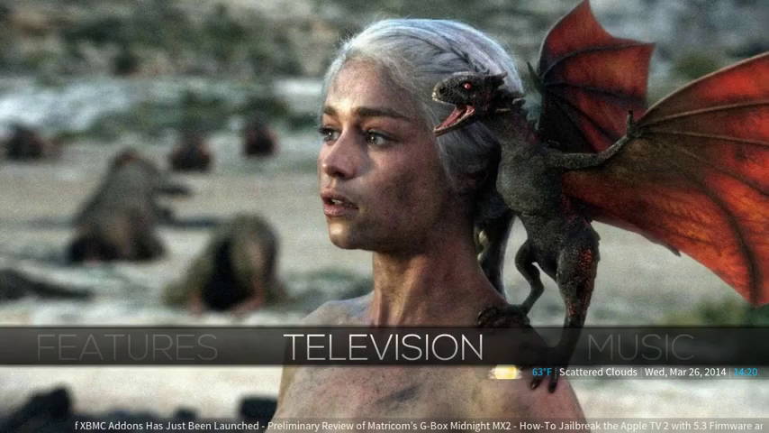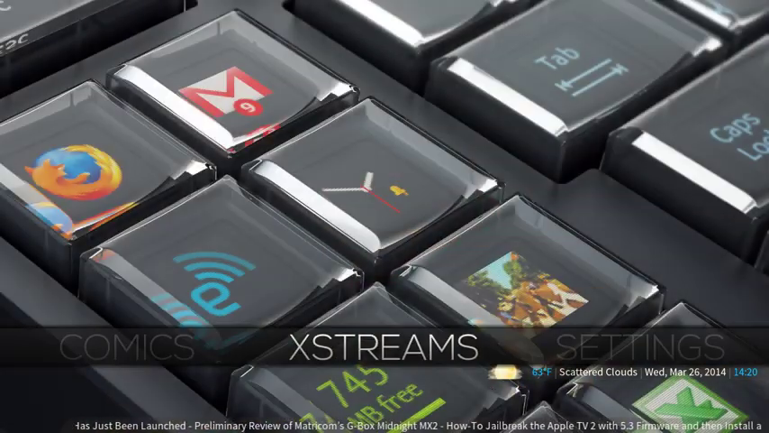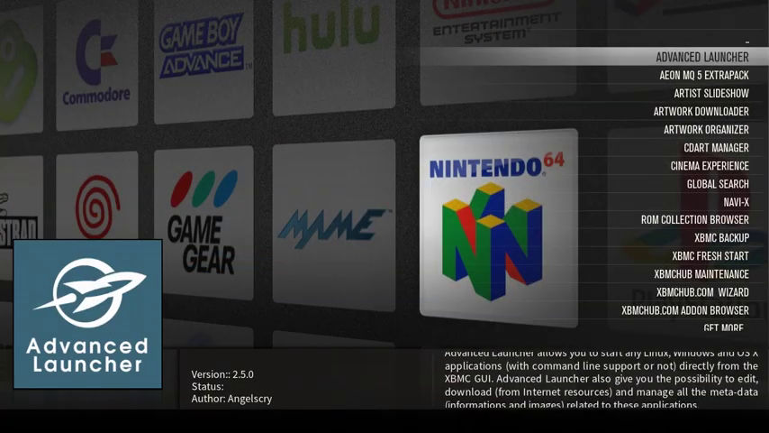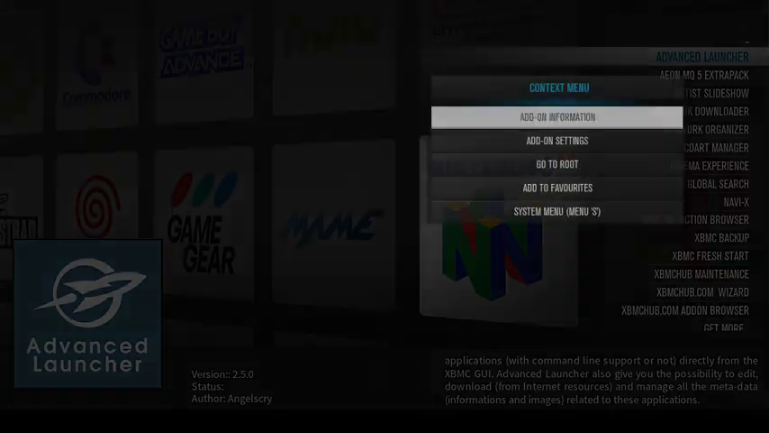Alright, so again, the program is called Advanced Launcher. I'm not going to go into how to get that installed within XBMC. I'll leave a link in the description that'll guide you through that. But once you do have it installed, what we're going to discuss is how to configure it and actually get these items into your library.